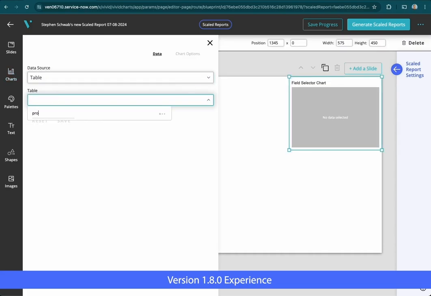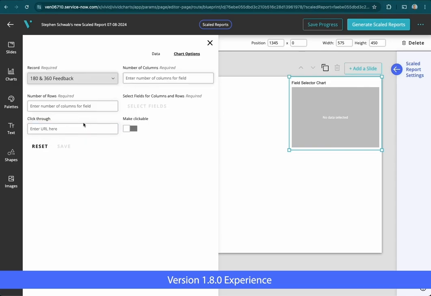Give it a table, project, PM project. I'll save that. Okay, so now we see the concepts that we mentioned before. 180 and 360 feedback is the project name, and it is in here by default, and it can't be changed. That is because we've already set it here in our global scaled report settings for this scaled report. So if ever in the future we wanted to see our preview keyed off of a different project record, we could go change it here and the charts would update.